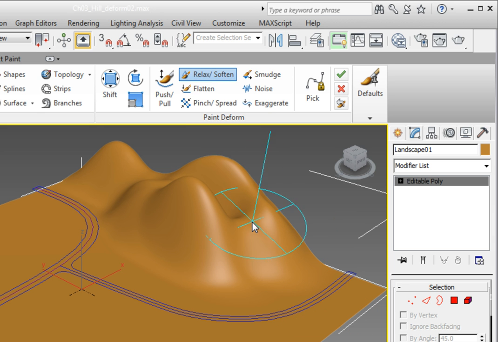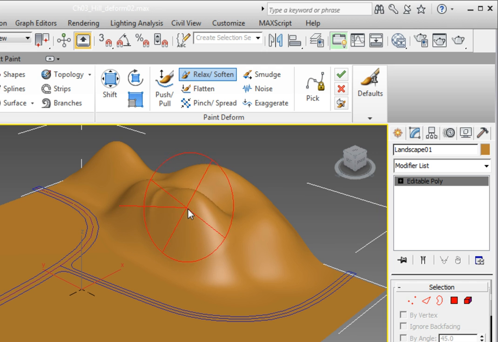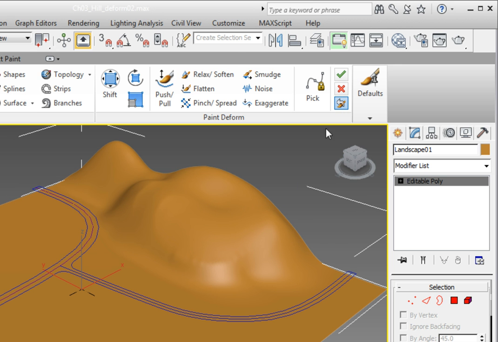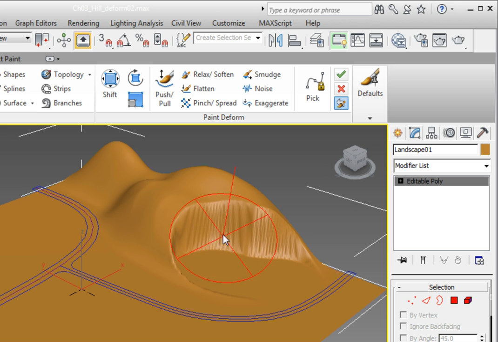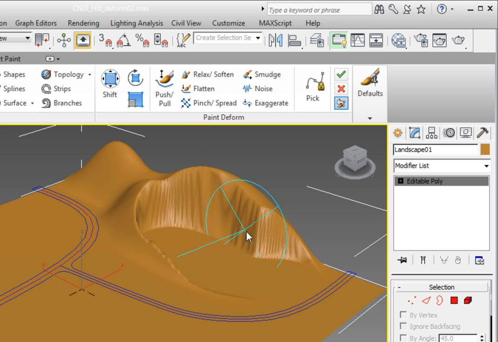Notice we have some other tools that are available. Click the Relax Soften option and paint again. You'll notice that it will soften the areas that we painted earlier. If we click the Revert option and we paint, we'll bring everything back to the original surface. It's very important that while you're working with the paint tools, you do not click off the tool and then try to revert back to the original surface.